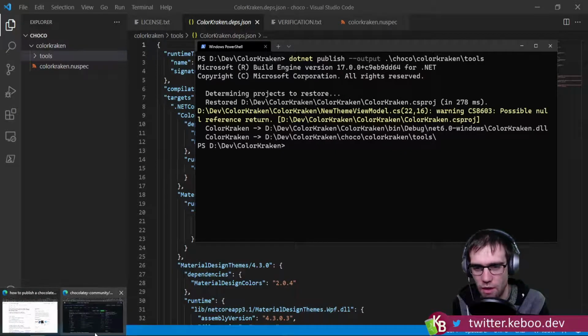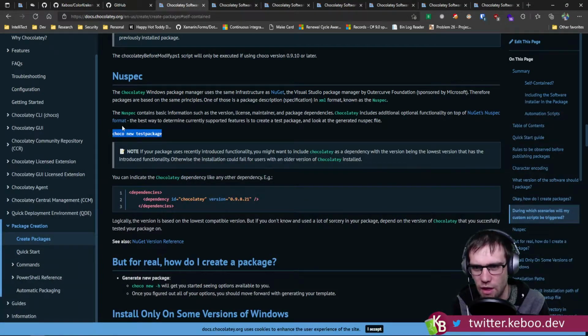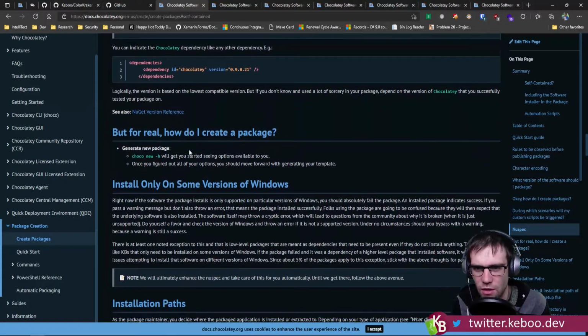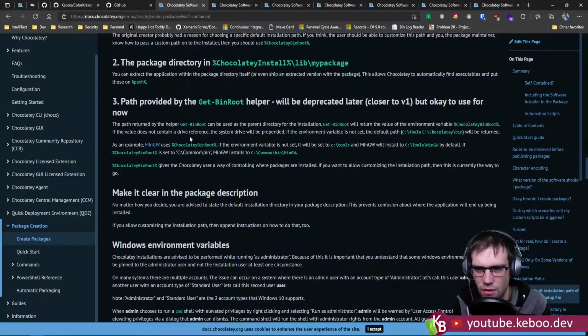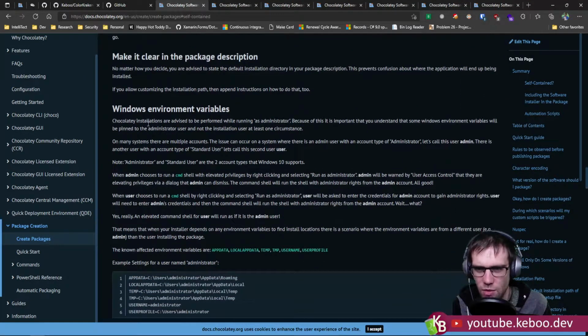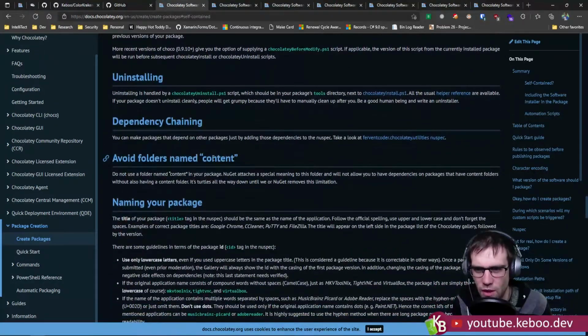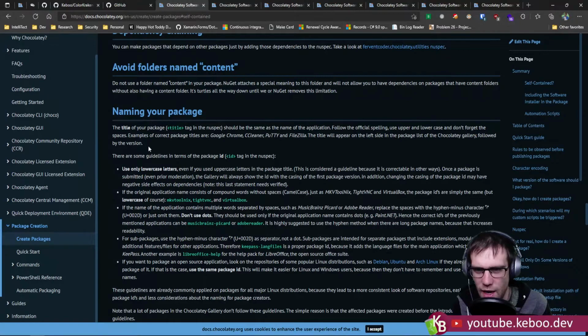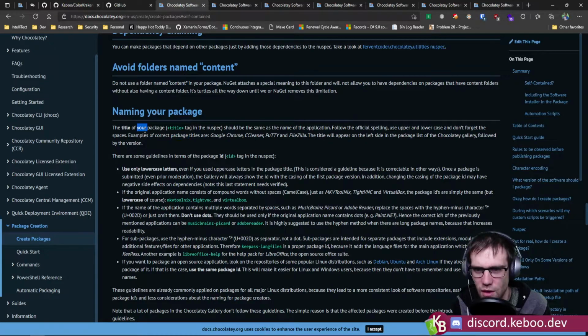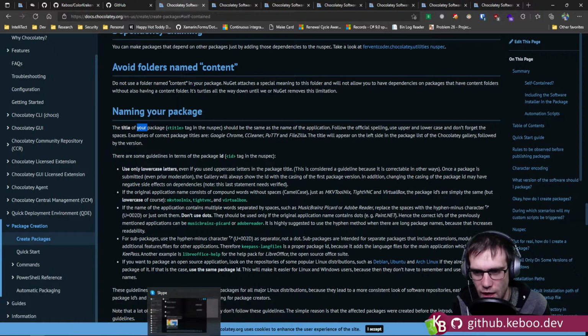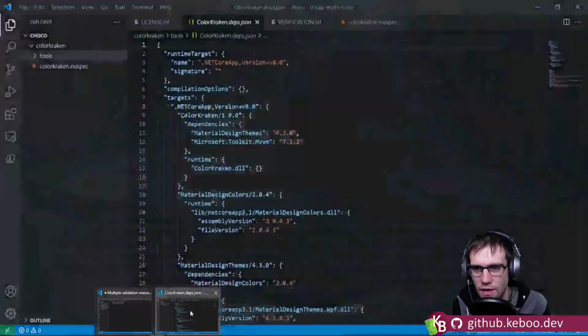Okay, so given that, back to the Chocolatey things. So new package. Install only on some versions of Windows. Install path. Don't care. Make it clear in the package description. Windows environment variables. Upgrading, uninstalling. Naming your package. Application: follow the official spelling. Use upper and lowercase. Don't forget spaces. The title of your package. Oh, I think I lowercased it. Let's fix that. The package ID needs to be.